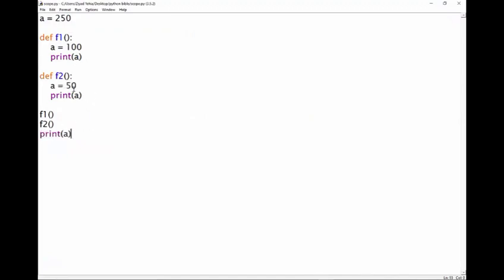Well, this is because when you try to change a global variable from inside a local scope, Python stops that from happening and automatically creates a local variable with the same name. So in F1, we didn't actually change A up here. Python created a local variable called A and set that inside the function because Python thought, I don't want them changing the global variable because that could cause problems.